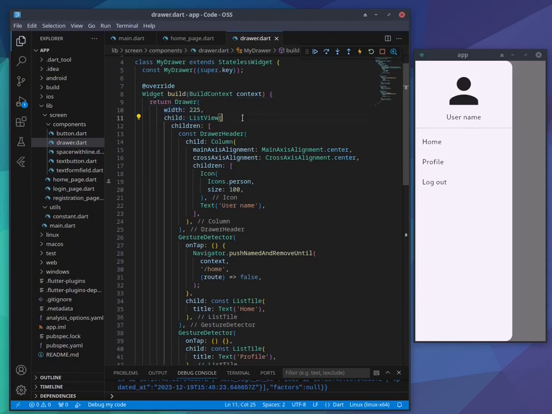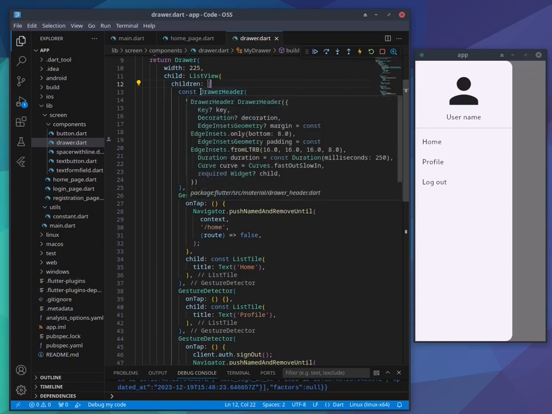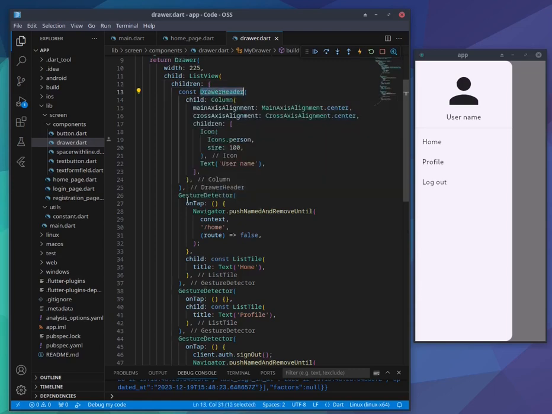And then for the child of our drawer, we have a list view, and inside the list view we have a list of widgets, which is a drawer header and a gesture detector. Inside the drawer header, we have a column. Inside the column we have an icon and text. Later on we're going to add more functionality to the drawer header.